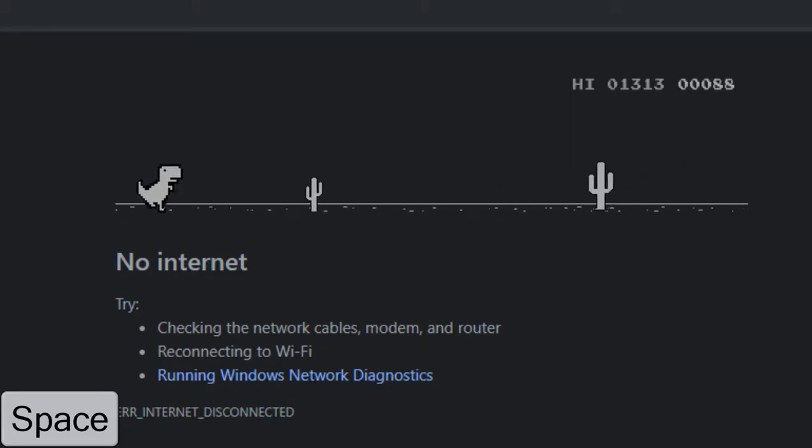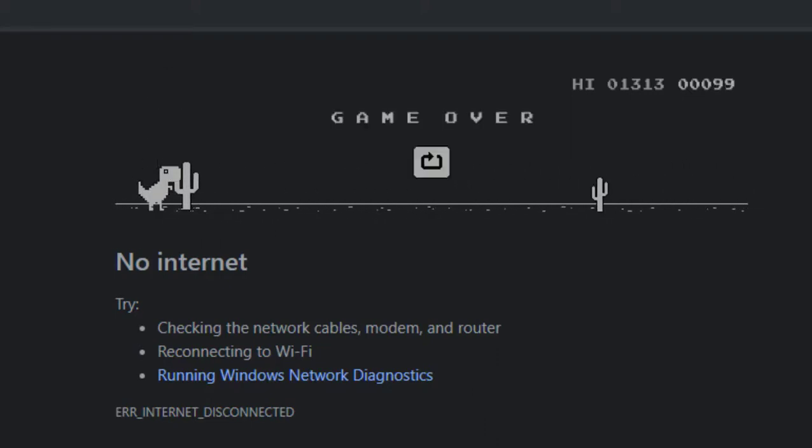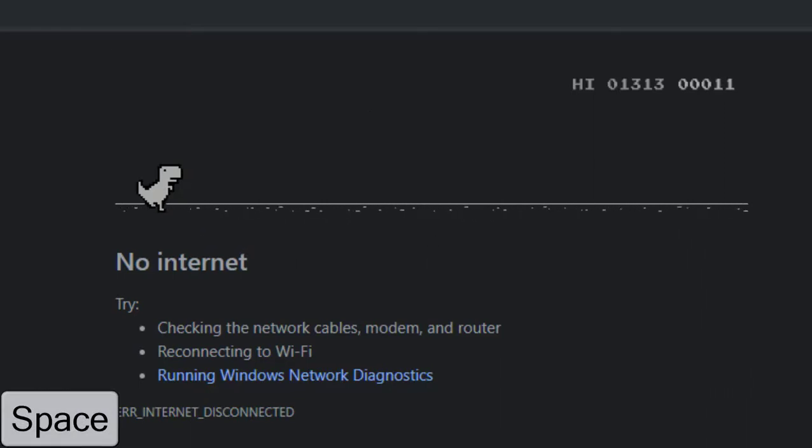And if you don't, then as you can see you will crash, so keep pressing space for jumping. Also you can press the up arrow for jumping.